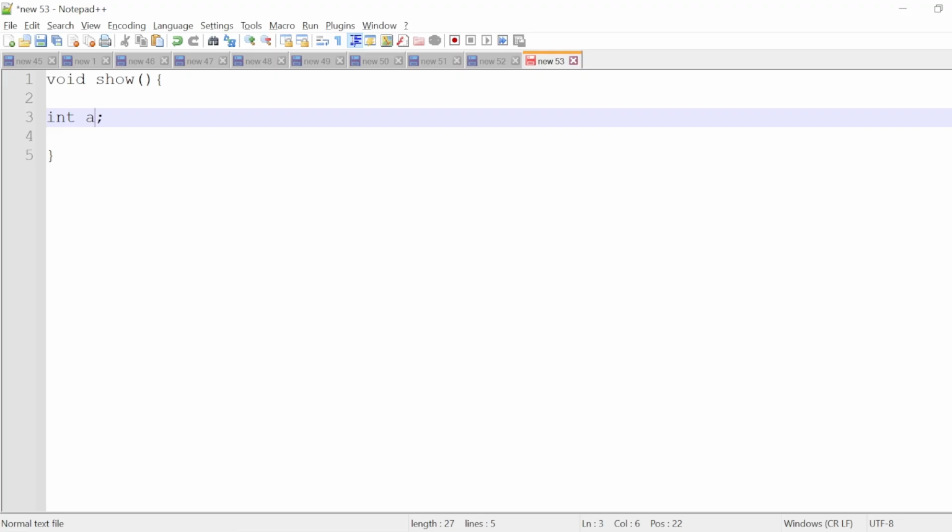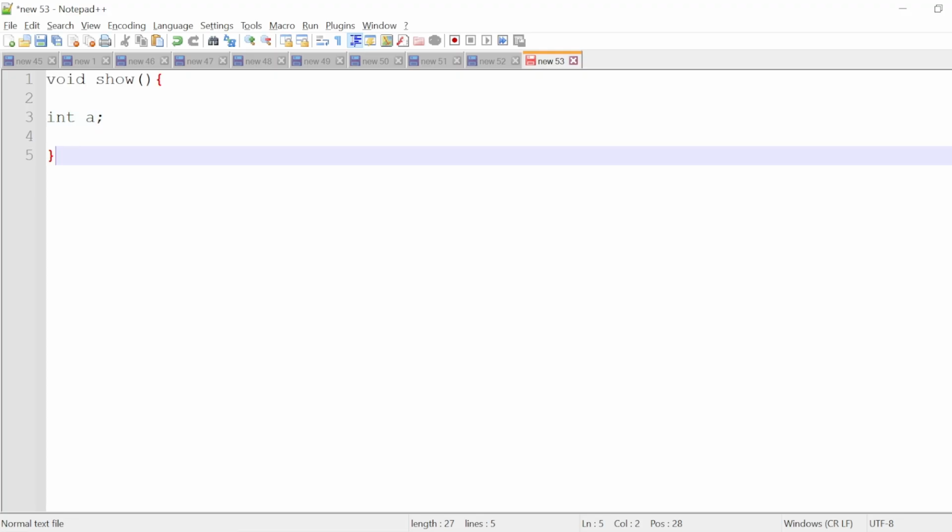So we always put the variable name as per the property that it is holding. For example, if I'm holding age in some variable, I'll put the variable name as age. So always remember that the variable name must be as per the property that it is holding. So it makes my code more readable.